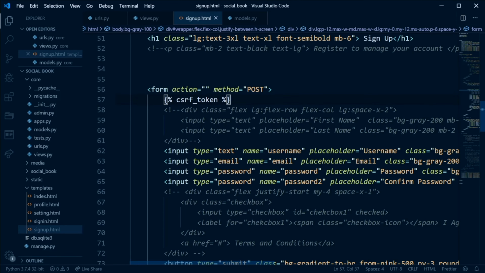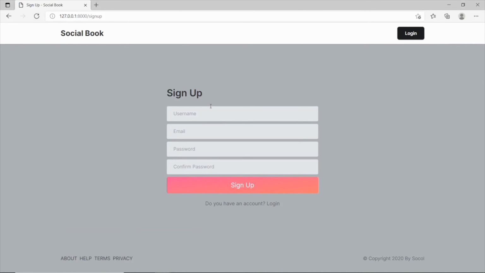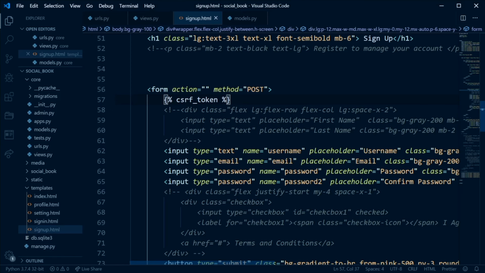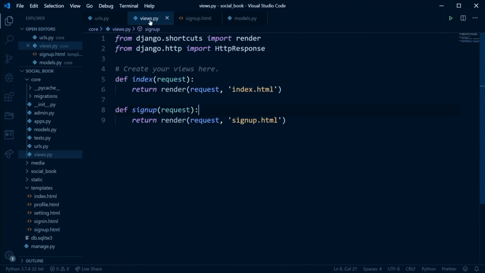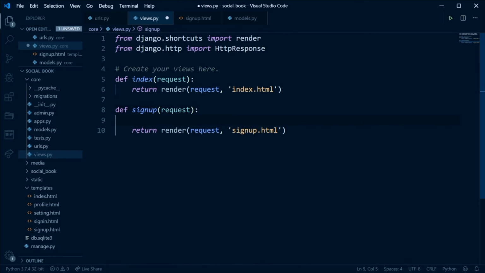Now let's save this, then come here, hit refresh and input random things just to make sure that everything is working. Once we hit sign up, it brings us back to this page. That's what we want. So now that all this information is being sent to the sign up view using a post method, what we're going to do now in the views is get all of them using an if statement. So what we're going to say is: if request.method equals POST.